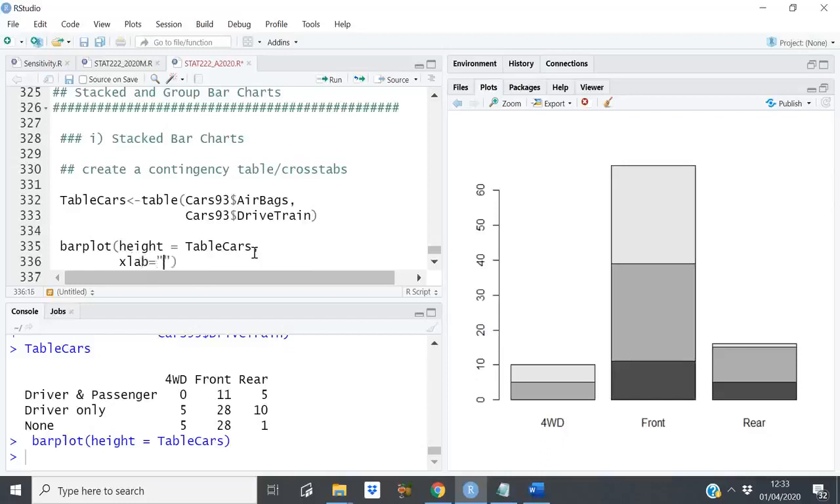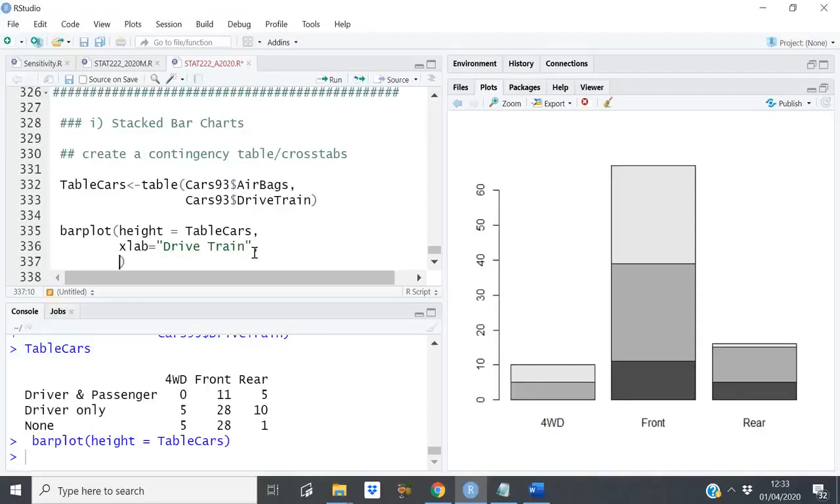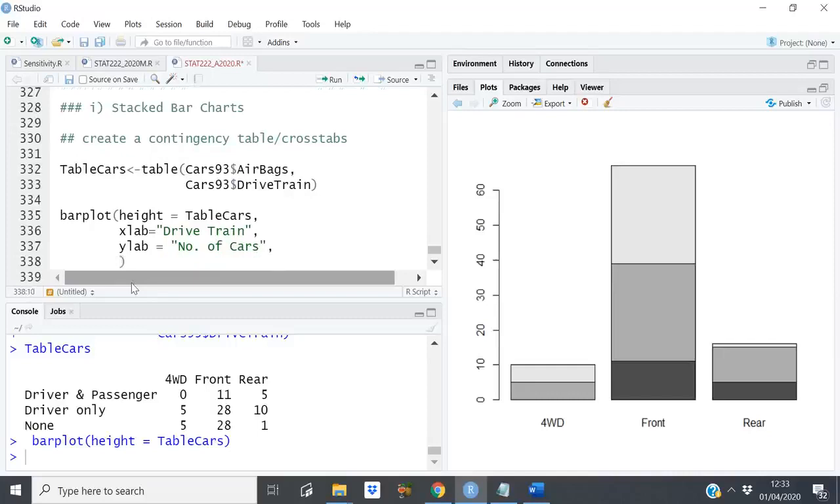So I'm going to do the labeling. I'll say xlab, I'm going to say it is what? Drivetrain. Okay. What about my y label? My ylab is going to be what? Either the frequency or the number of cars. Number of cars. Okay.